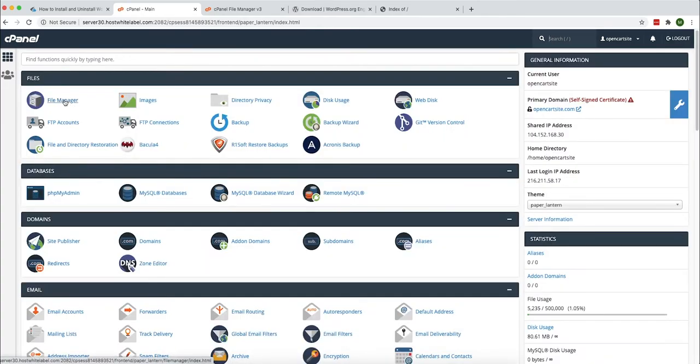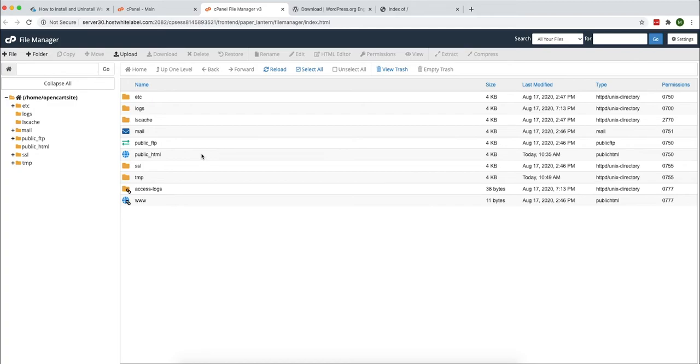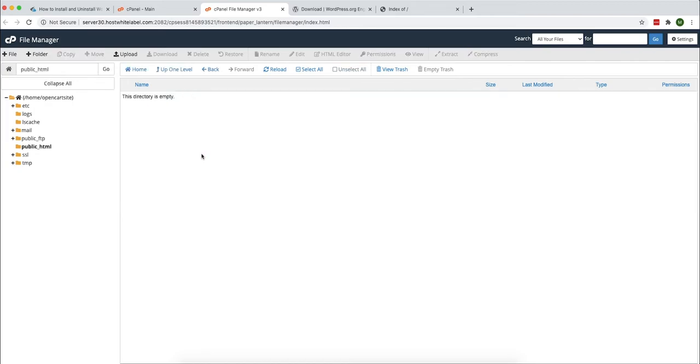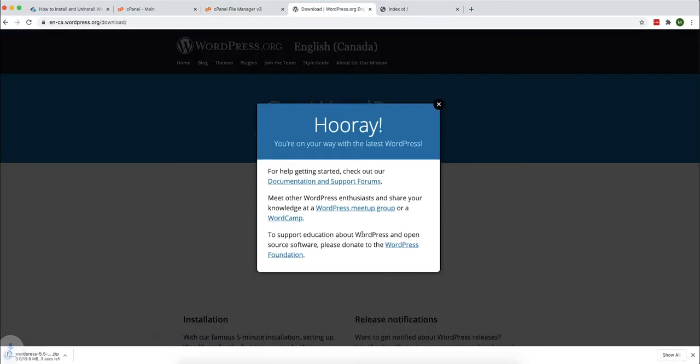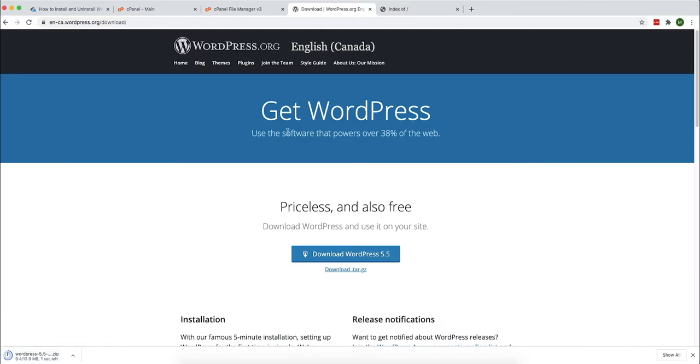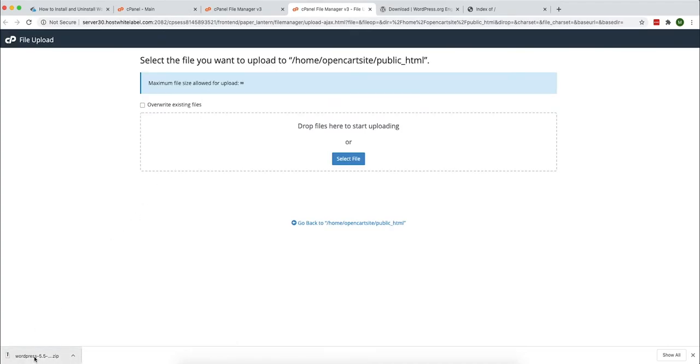The next step is we'll click on File Manager. We'll double click on the public_HTML directory, and then we'll go to WordPress and download WordPress. Then you'll go back to your File Manager. You'll click Upload, and you'll drag this file.